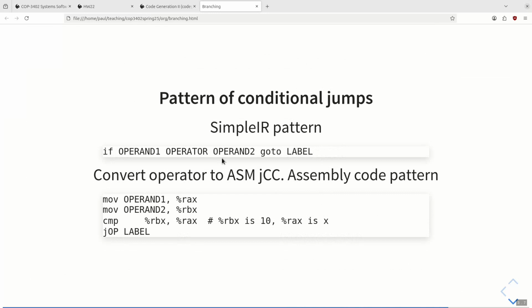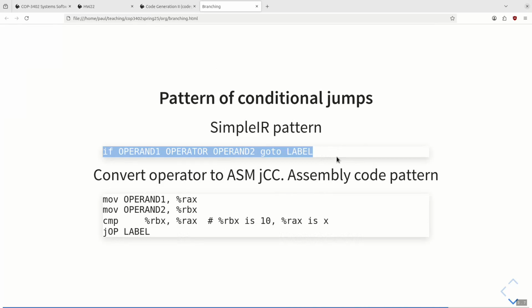All right, so this is the pattern for converting a simple IR conditional branch into assembly. Here we've got our operand, our operator, and our second operand, and then our label. Everything in capitals here is what can change in simple IR programs. If and go to are keywords, but if you look at the grammar, operand 1 can be a name, or I think a number. Operand 2 can be a name or a number. Operator is one of the 5 operator syntax, and label can be any name in the language.